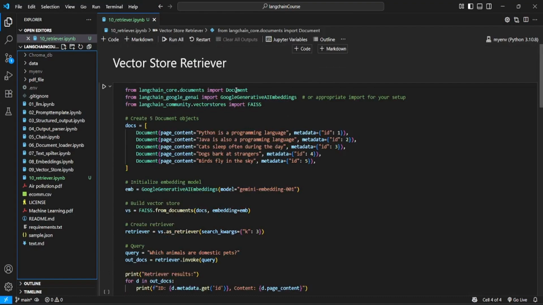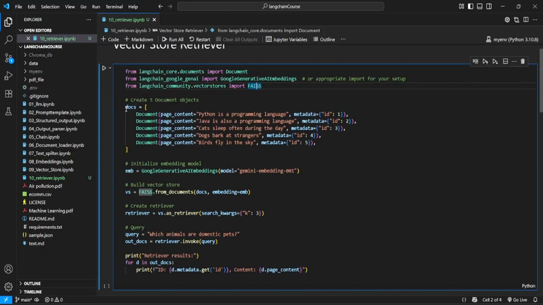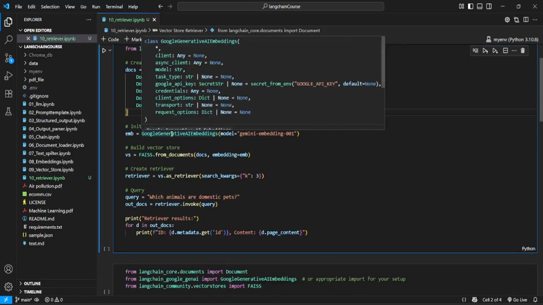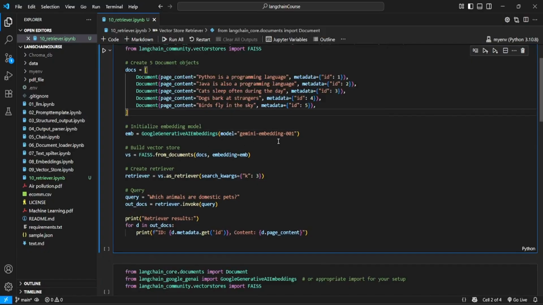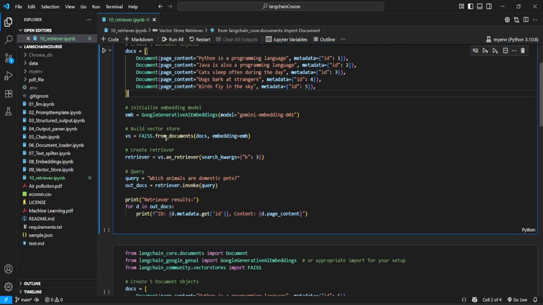For starting our coding, we have to import Document, for creating our document objects. For the embedding model, I am going to use the Google Generative AI embedding model, and as a vector store, I am using FAISS. Now I'm creating these docs using the document object, creating 5 documents. Now initializing my embedding model, the Google embedding model Gemini embedding 001. Now I'm creating my vector store. This whole example I have shown you earlier. So using FAISS.from_documents, I am creating my vector store.